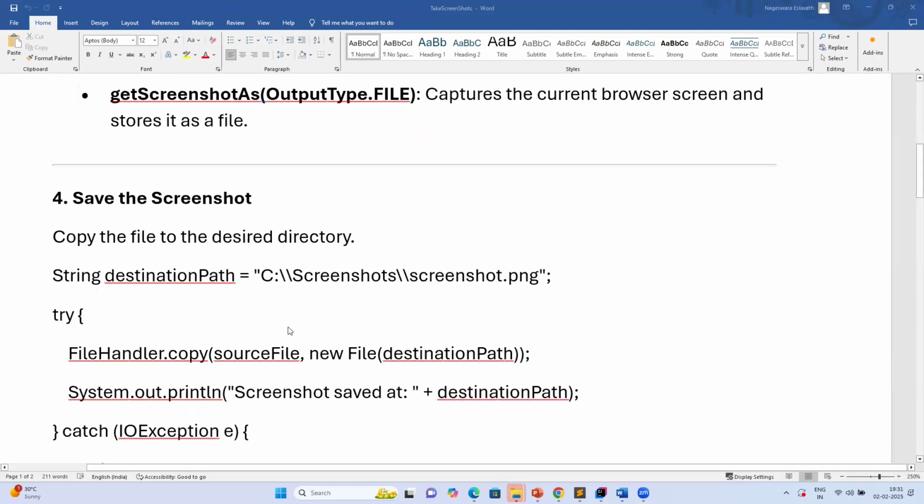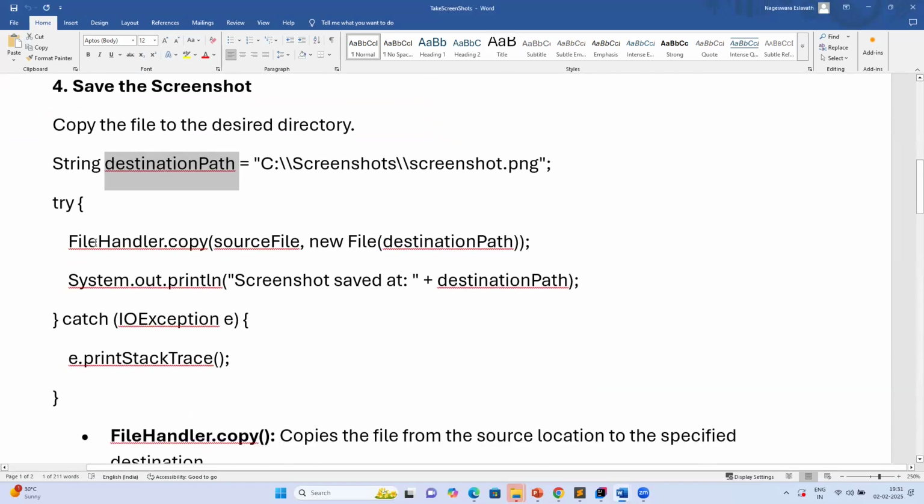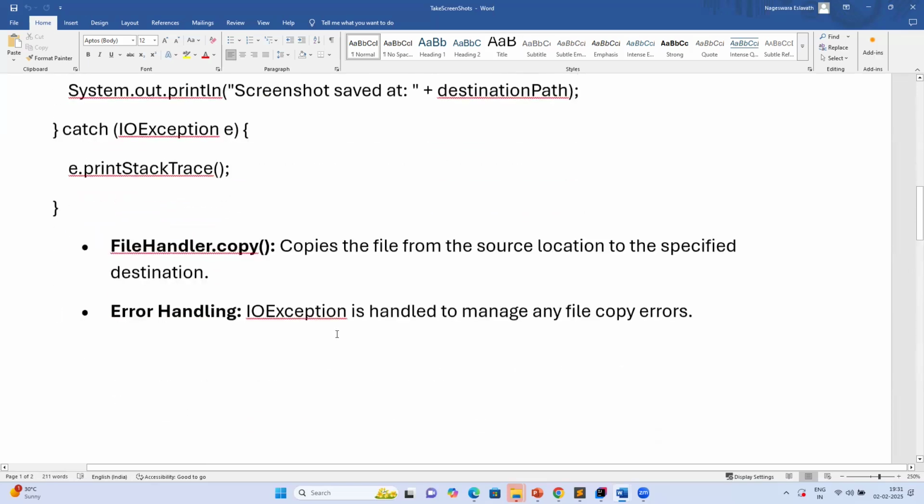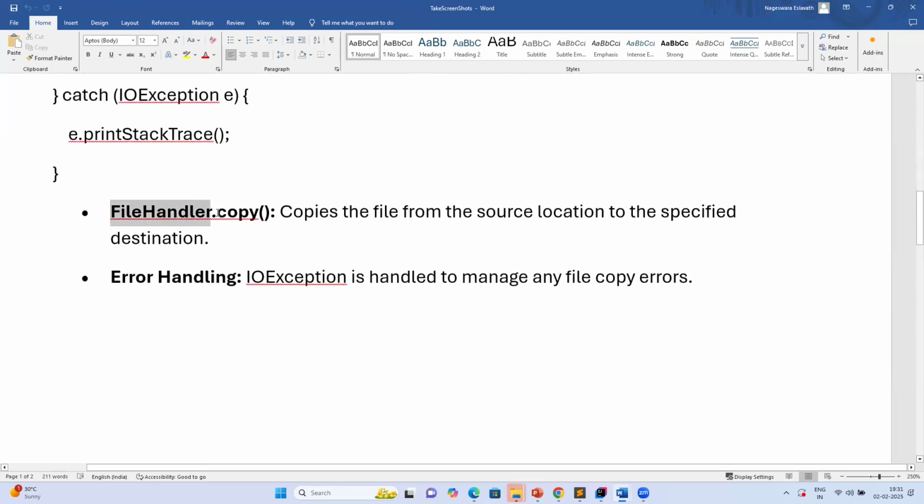Now we need to save the screenshot. We just need to provide the location in string format, and we can copy. There is one more method: FileHandler.copy, with the source, and we need to create a new file and provide the destination. It will be stored. So this is the way we need to handle it: FileHandler.copy the file.